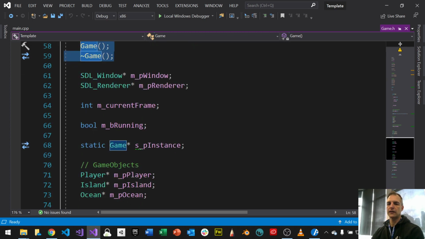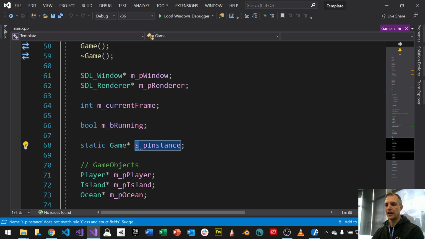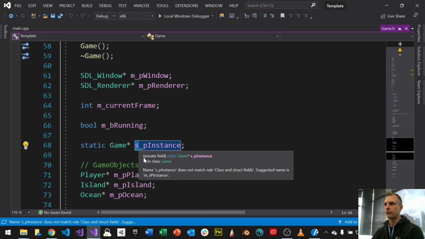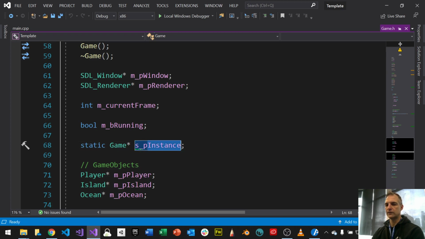Furthermore, I create this static game instance. And notice it's a game pointer. It's a raw pointer, and it points to it. The way this has been named is like this: S for static, underscore for private, P for pointer, and then the name of the identifier, which is instance. So it's a static private pointer instance.